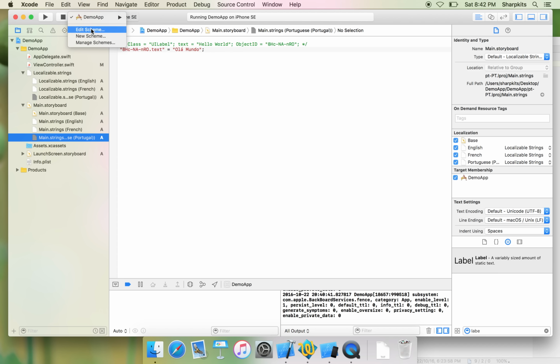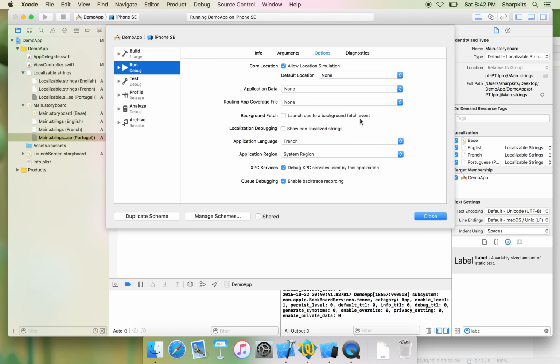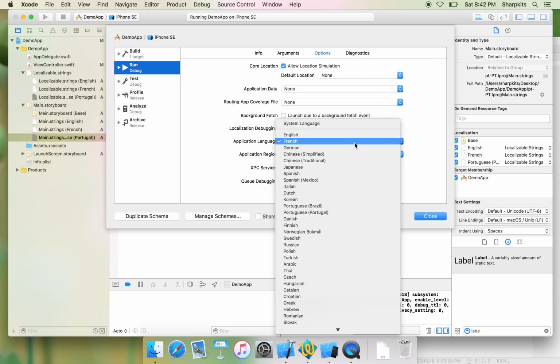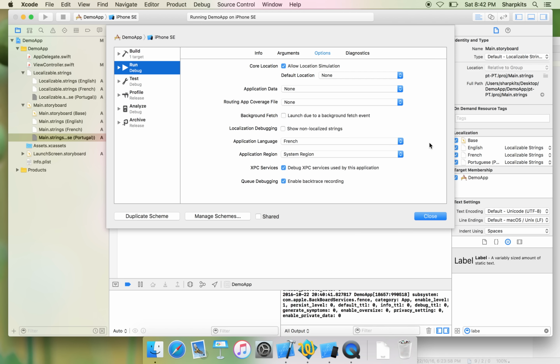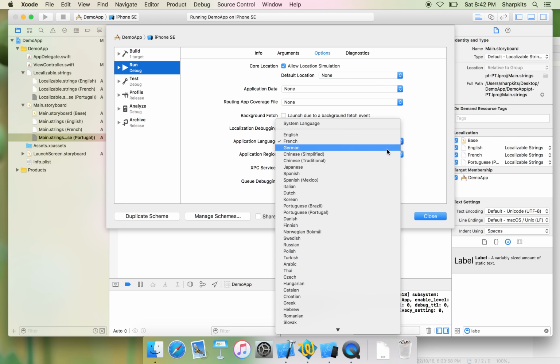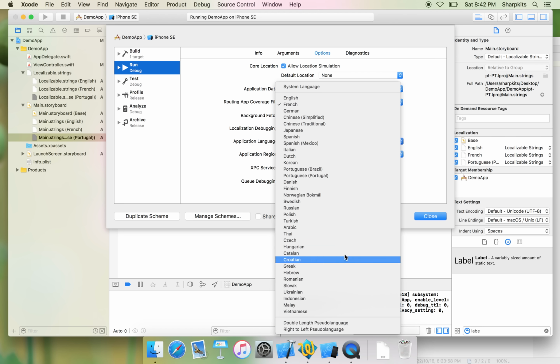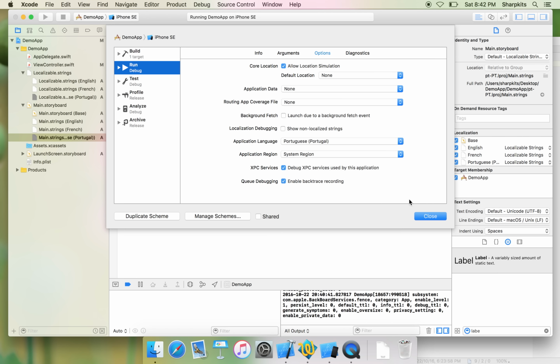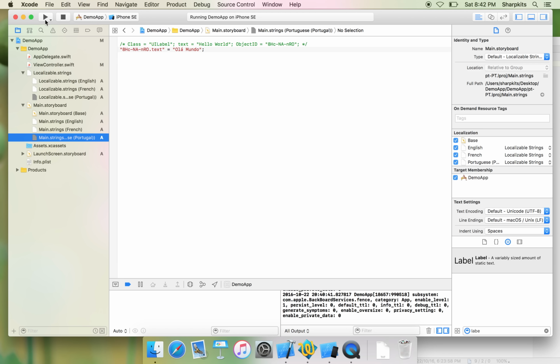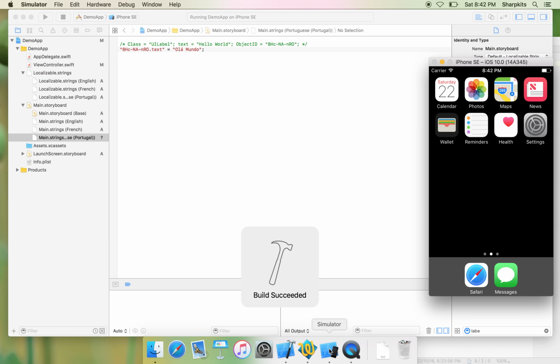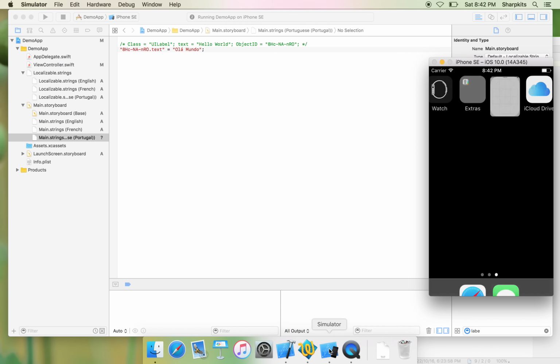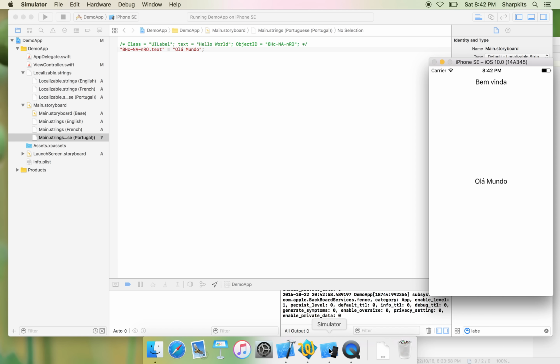Now we will go to edit scheme, change the language from here, application language, Portuguese, close. Now we will run our app. Now you see the Portuguese conversion of our language.